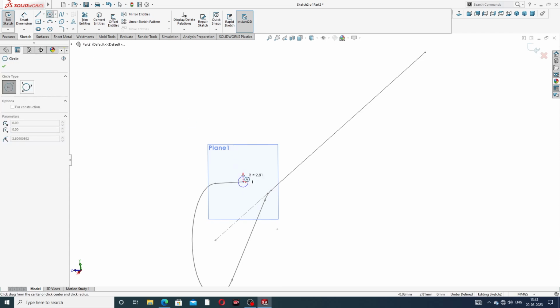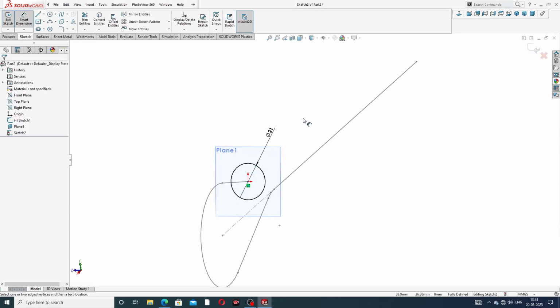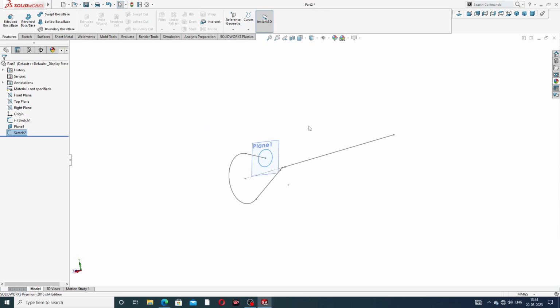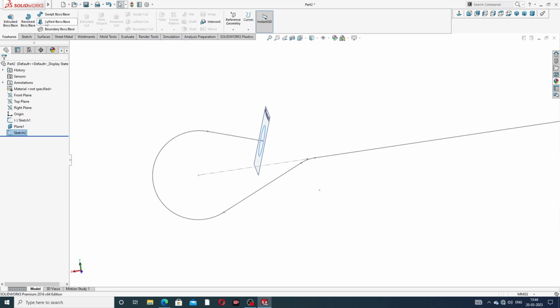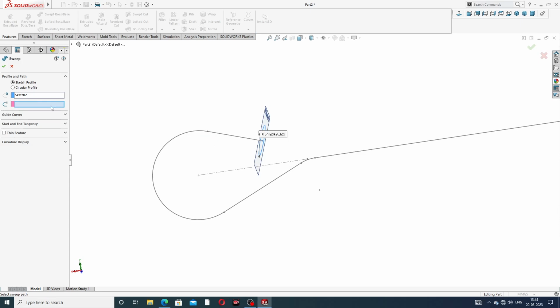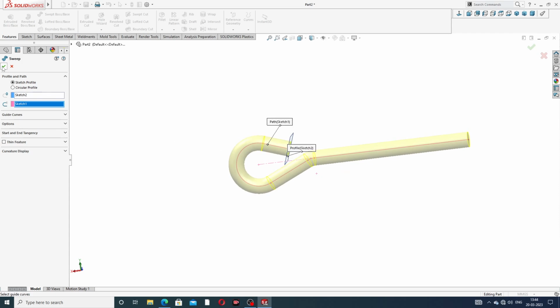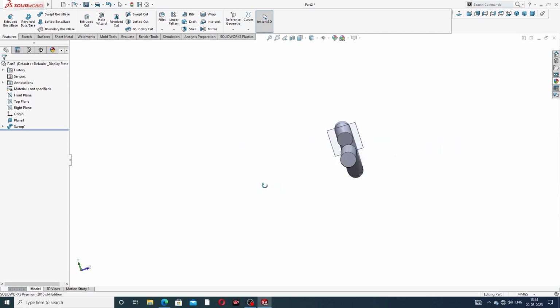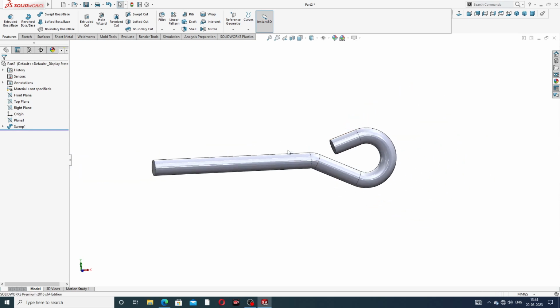Okay, this circle is drawn here, and this diameter is 21. Okay, and exit and use swept base, automatic. The profile is selected here and the path is selected this. Okay, this is perfect. Click OK, and this body is hidden. Okay, this is perfect.